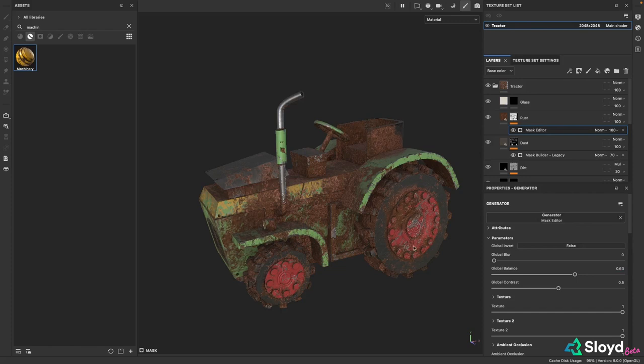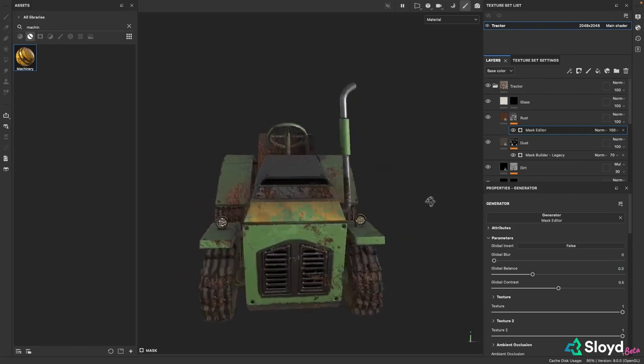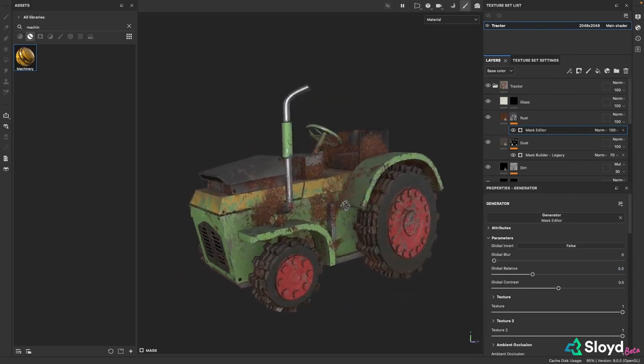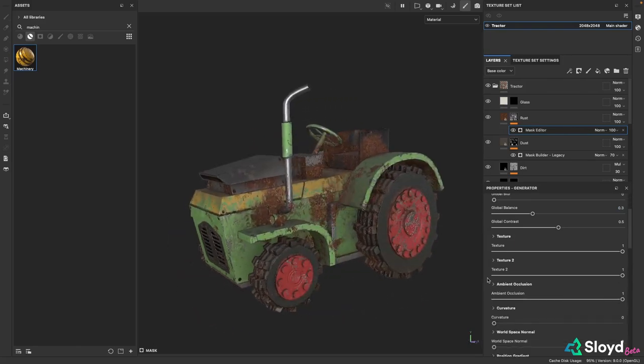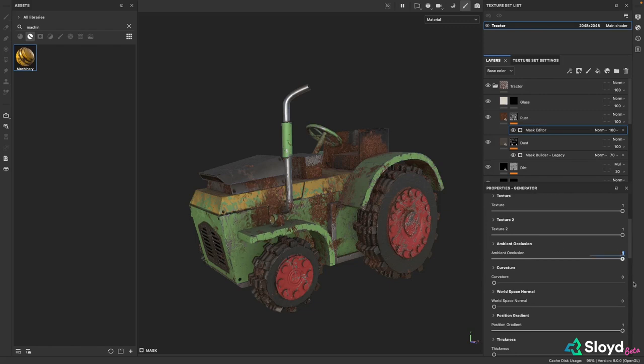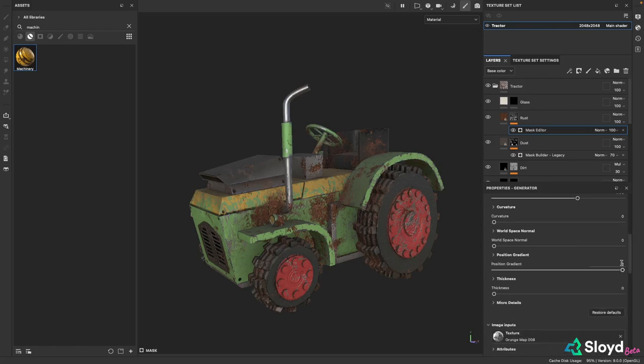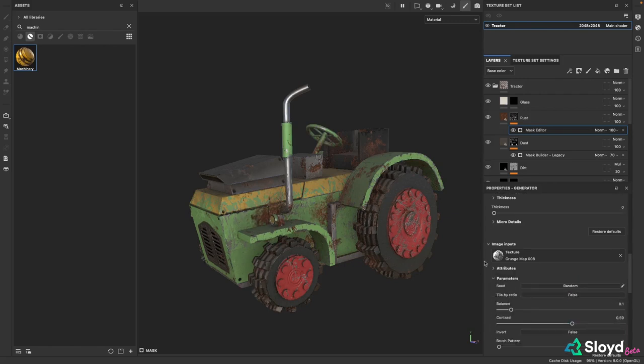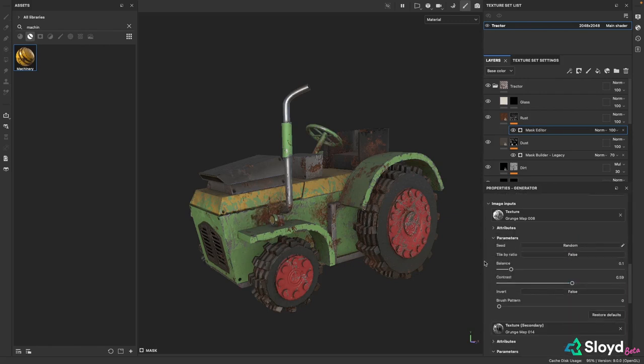We'll start with just decreasing the balance and contrast globally, and that will give us a more defined shape and just a little bit less all around. And then I'll tweak the ambient occlusion and then the balance on the two other textures until I find a look that seems to fit what I'm going for.